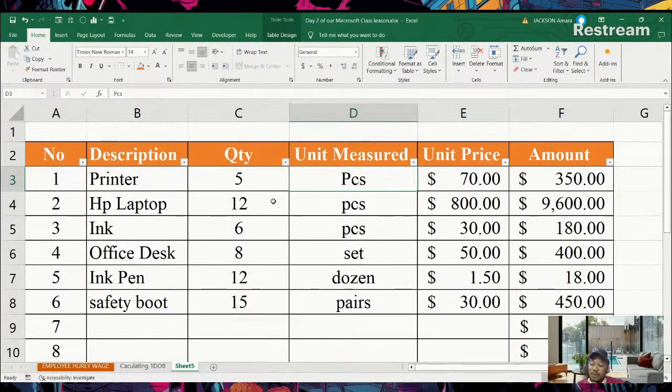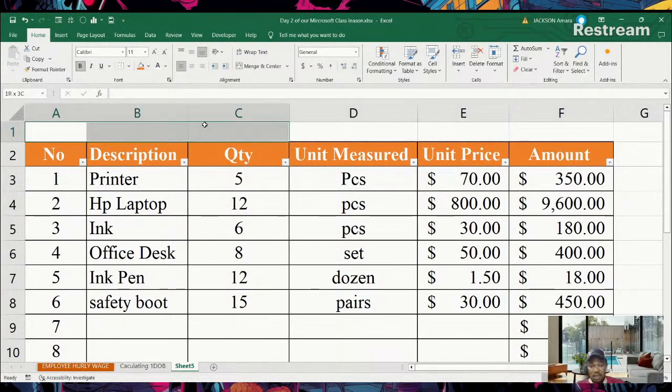So for the last one, I want to show you how to create a table header, meaning a caption for your table, because we have a header already. I just need to click insert A1.